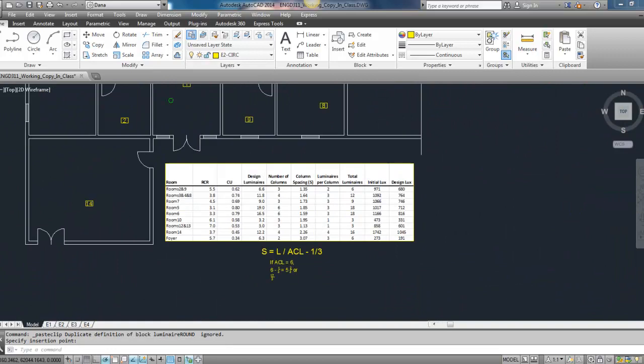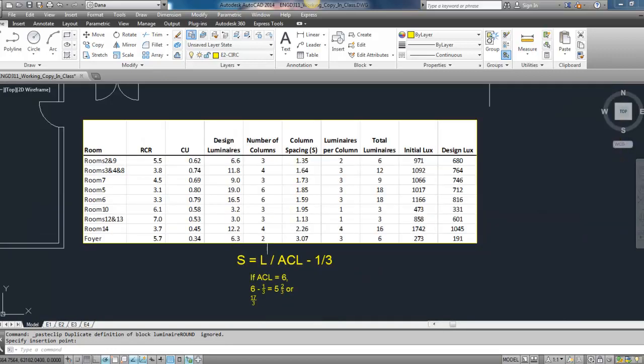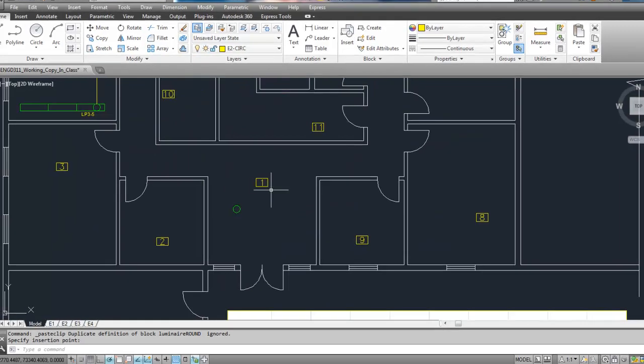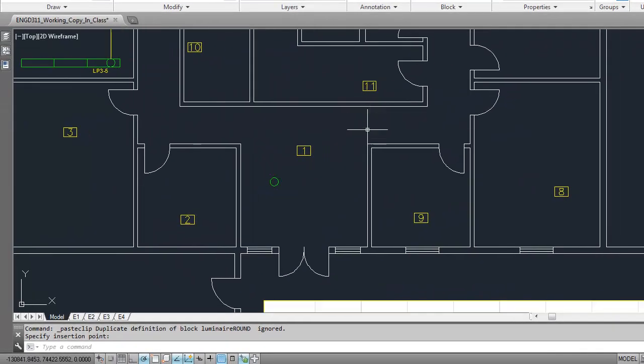Now, according to our calculations here, we're going to need 2 columns of 3 luminaires per column, or 3 columns of 2. It doesn't matter. We've got 6 luminaires total. So looking at this space, I've got the longest dimension here. Actually, I think I'm going to go with 3 columns of 2 in this situation.